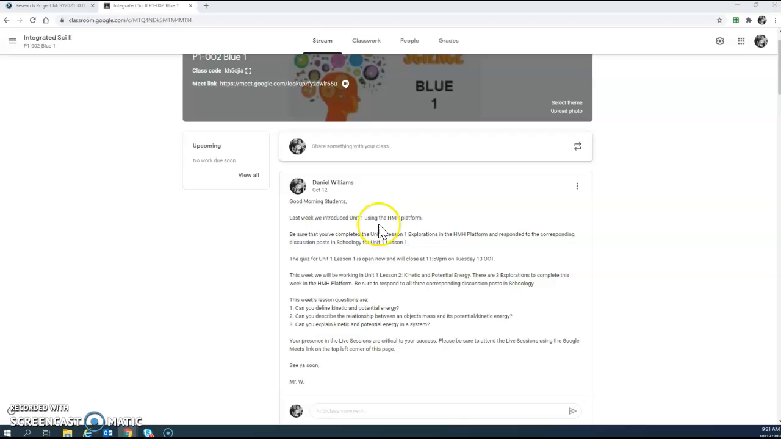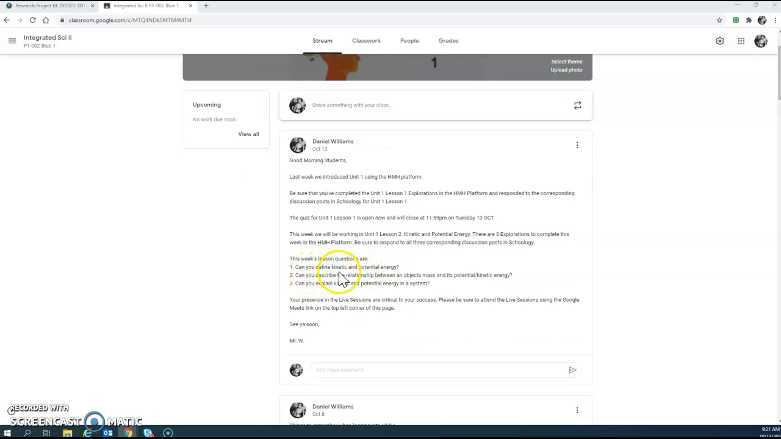So last week we completed Unit 1, Lesson 1 in HMH, introducing the concept of energy and work. And this week we're continuing with Unit 1, Lesson 2, which is taking a closer look at defining kinetic and potential energy, describing the relationship between an object's mass and its potential and kinetic energy, and can you explain kinetic and potential energy in a system, right?